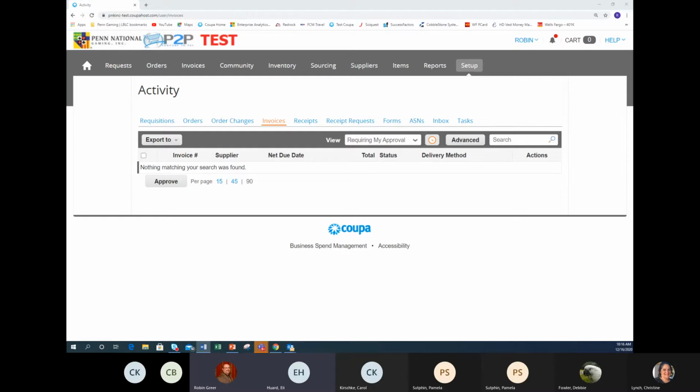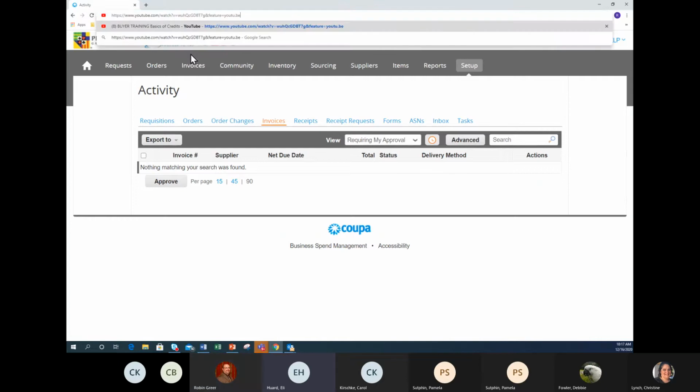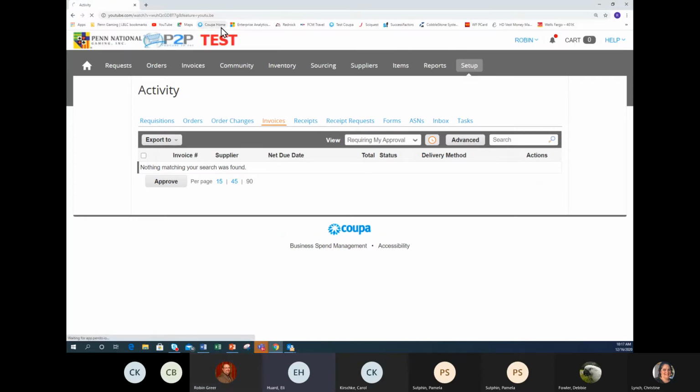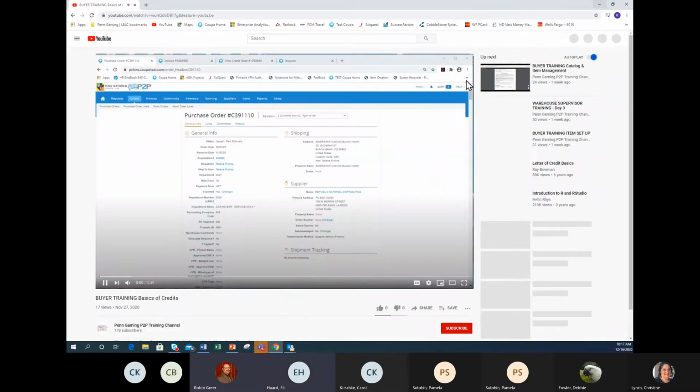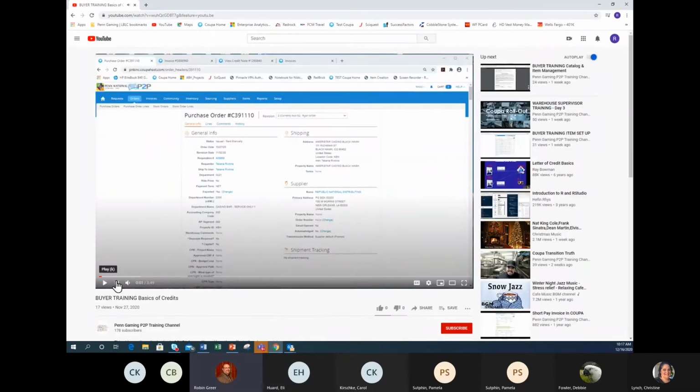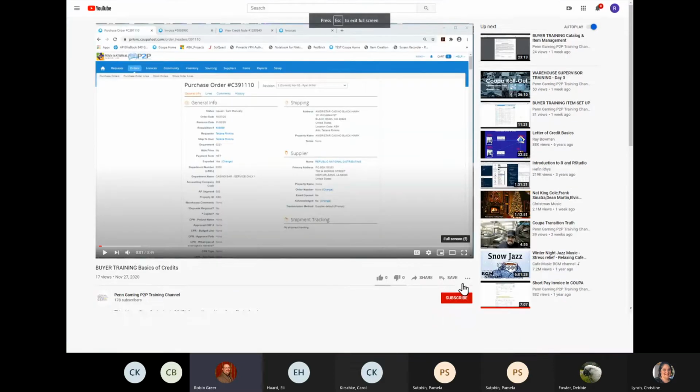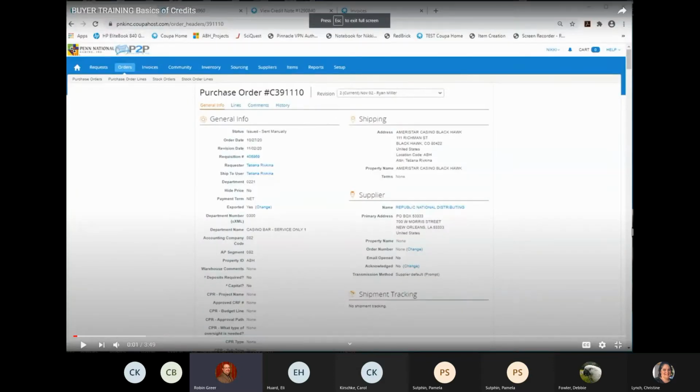Hold on a second. It looks like Pam's typing something. Okay. And she does not have audio at this point, I don't think. Variance has to be greater than 5%? Yes, that's what the tolerance level is set at. Okay. Oh, let's pause that. Yes, tolerance level is set at 5%. Okay. Any other questions? Not yet.